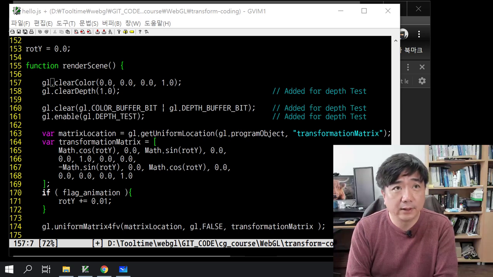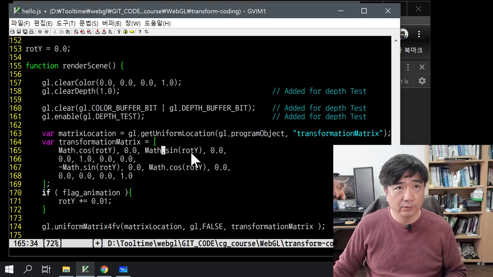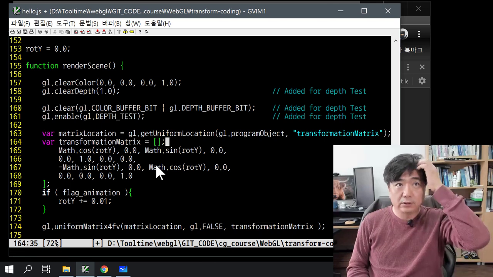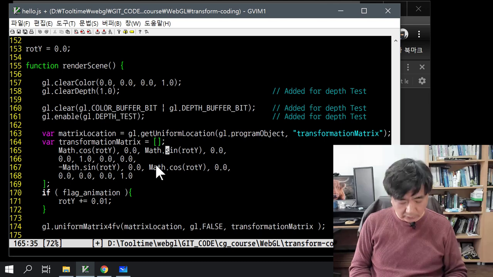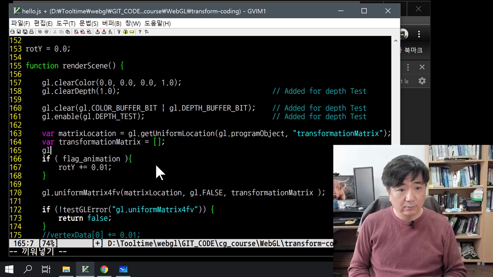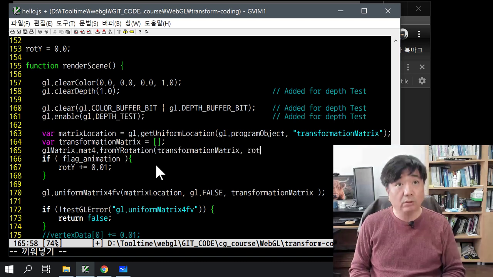Okay, then let's change our code to use gl-matrix. So we rotate our cube by directly changing our matrix. The transformation matrix is also an empty matrix, so I will remove it. And then, okay, glMatrix.mat4.fromYRotation, rotation with the transformation matrix and with the value of rotY.